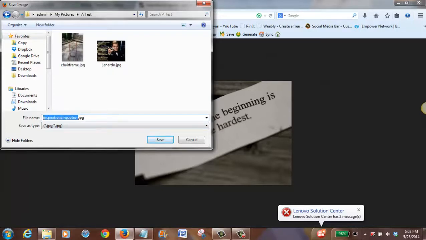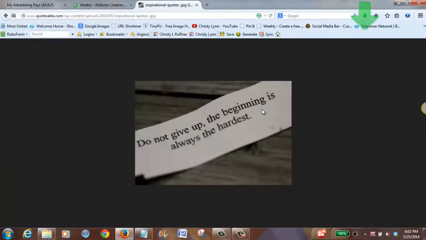And we're going to rename this. You don't really have to leave that .jpeg on the end. It's automatically going to save it as a JPEG. So you could actually just highlight that whole thing and just type "beginning is the hardest" and click Save.